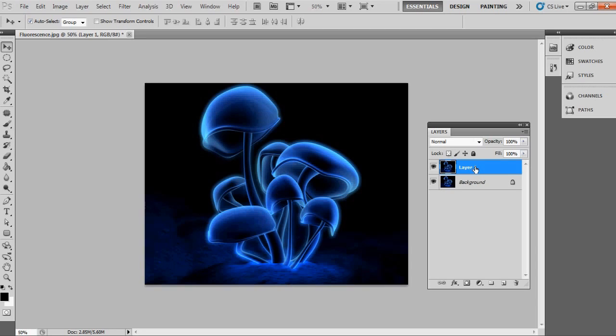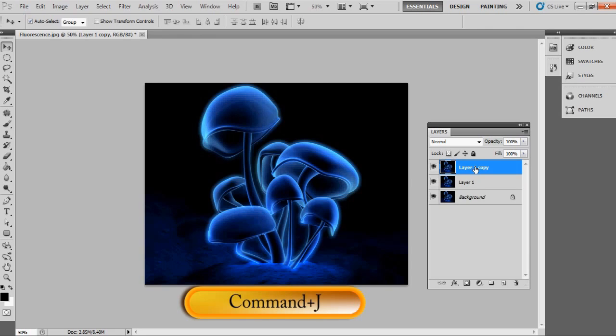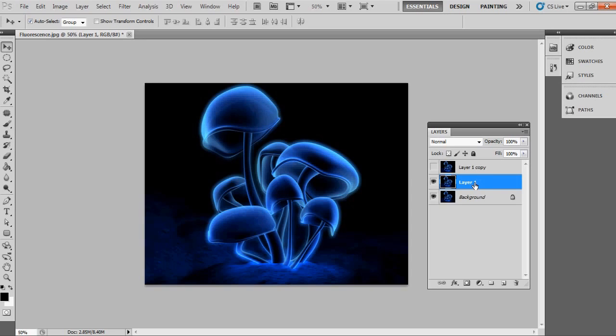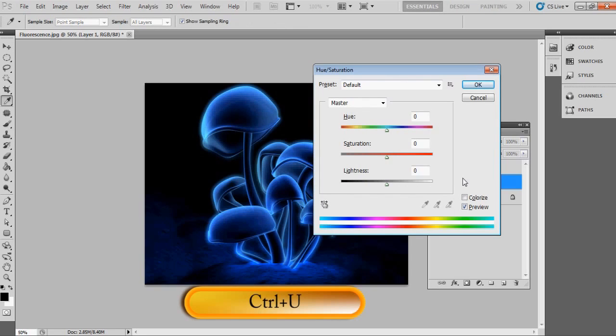First go to the layer palette, select the image and press Ctrl J on PC or Command J on Mac, and press it two times to create duplicate layer images. Then simply close the eye icon on the duplicate layers we have created at the top, and then select the second layer and change the color by using hue saturation. The shortcut is Ctrl U on PC and Command U on Mac.